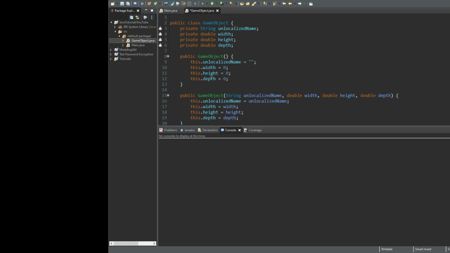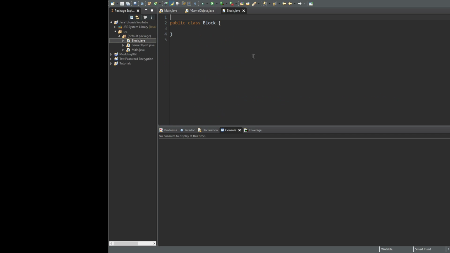Anyway, all right, so now we need to create a child class. And how do we do that? Well, let's go ahead and right click, go to new, Java class. We're gonna name this Block for simplicity. So now we have a block. This is basically like a cube. Think of it as a cube. And this class is going to inherit from GameObject. This is going to be a child of our GameObject class.